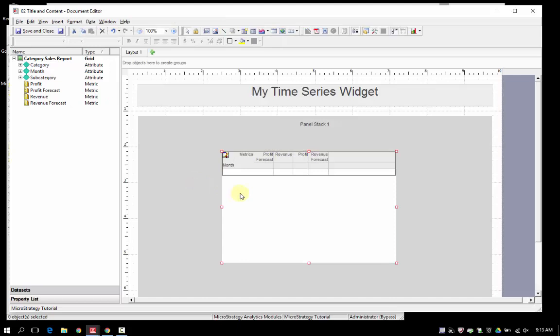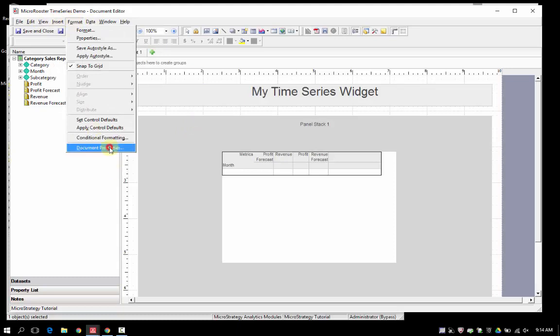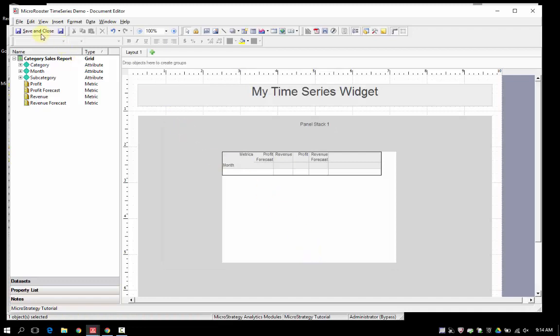And let's see, what else do we need to do? We might need to modify the document properties. Let's make sure first we run this as a widget and in Flash, because we want to control the Flash component of it. Later on, the second half of this demo, we'll use the HTML5 version. But for now, let's just keep it all Flash. And okay. Now I need just to save it.